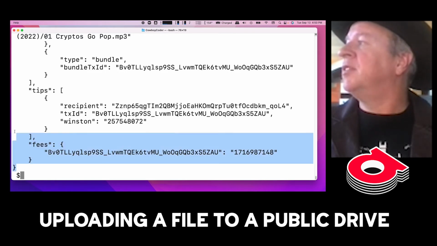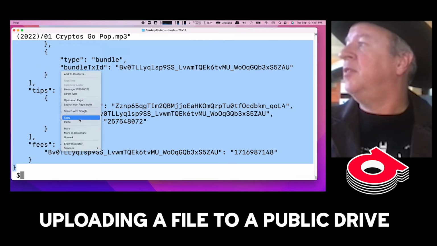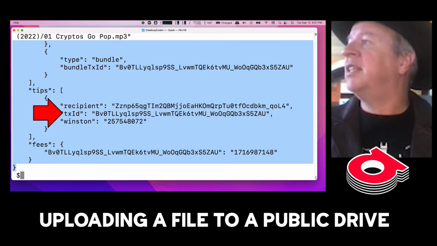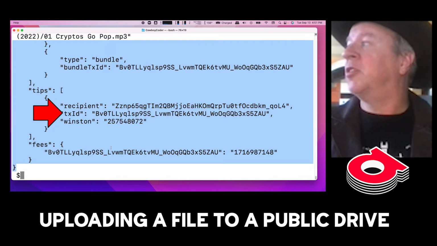Anytime you're using the CLI, it's always a good practice to get the information that was presented to you and save that off, because it's got things in here like the transaction ID that we're going to want to use to look up the status of that transaction.